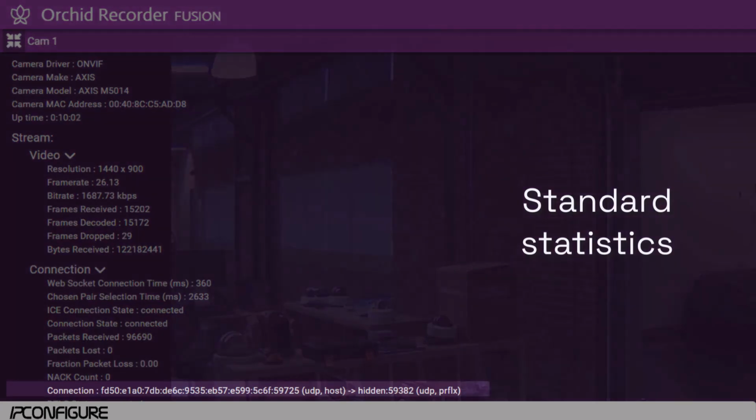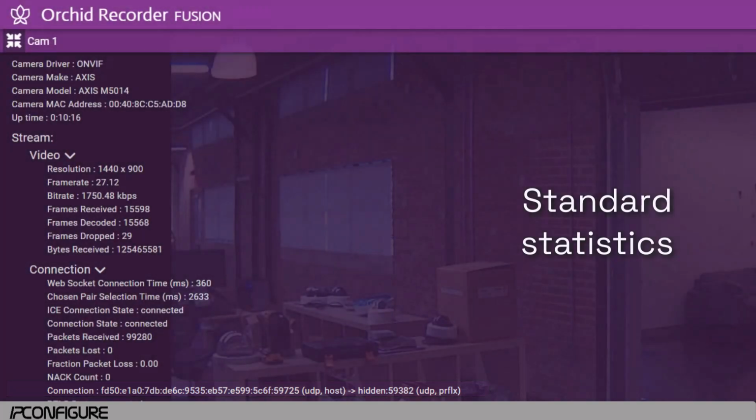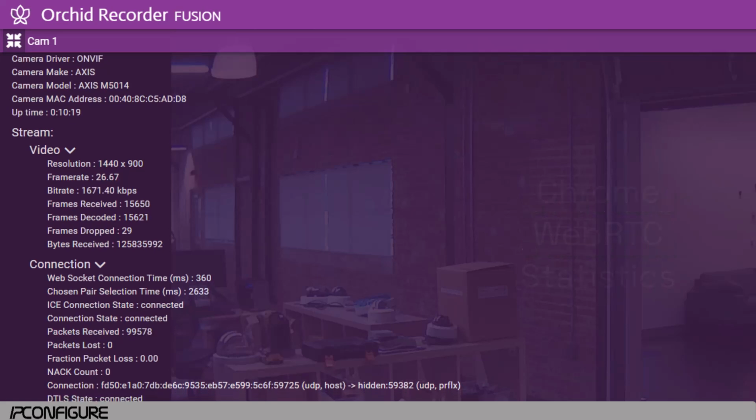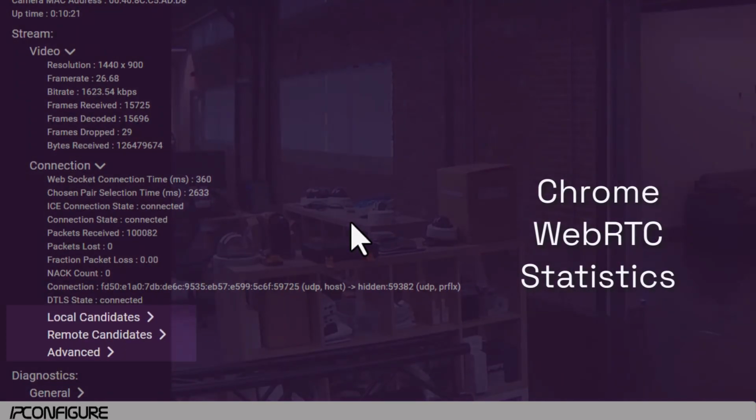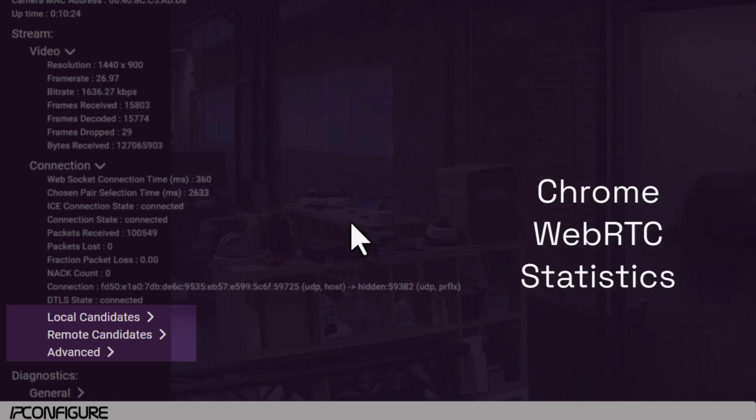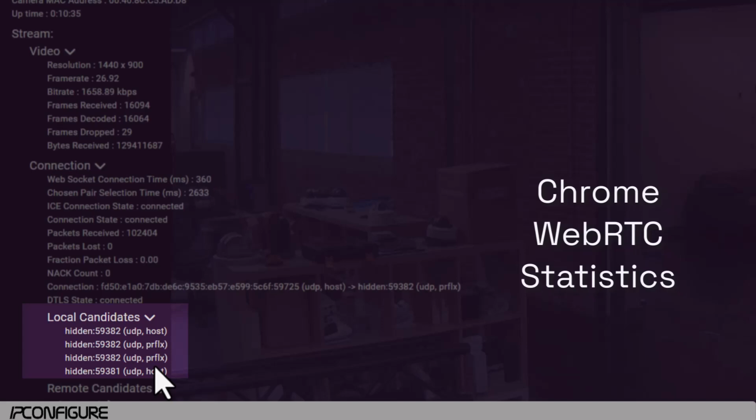The connection stat provides information on the selected candidate pair, which includes a local candidate and remote candidate. The local candidate represents the client side, and the remote candidate represents the server side. Subsections of the standard stream statistics display the WebRTC stats that provide details on the local and remote candidates, plus some advanced information. You can expand any of these entries to view more details.